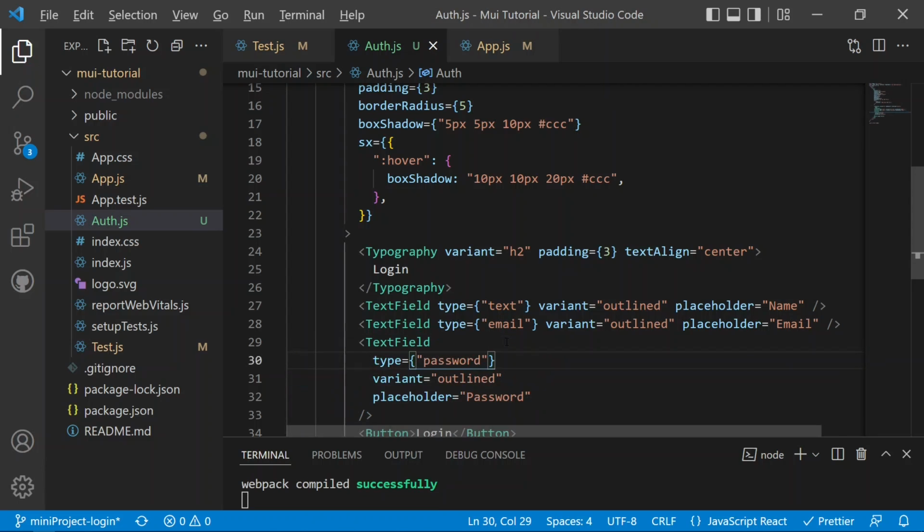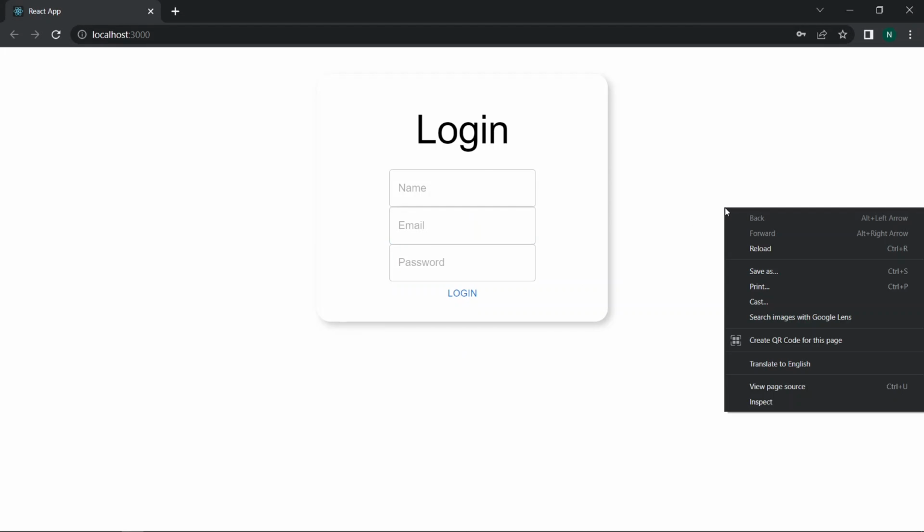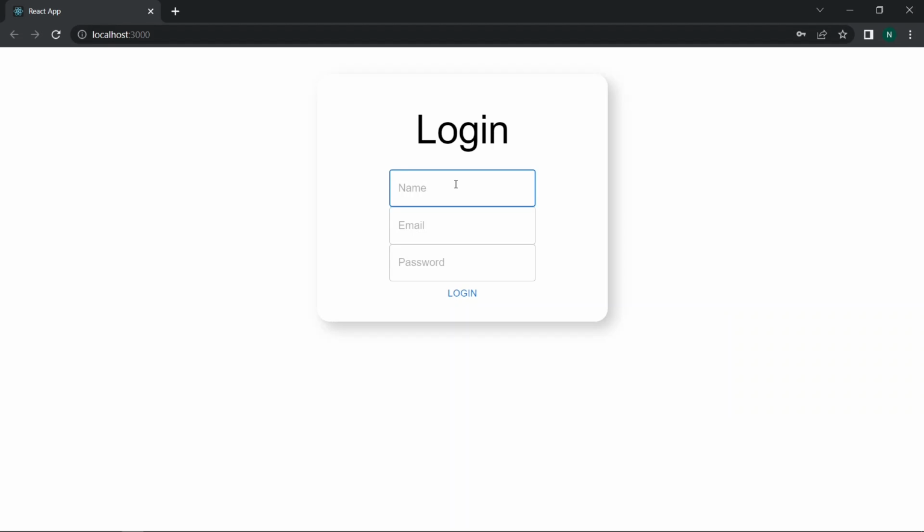So if I will now just save, and if I will now just move on to the application, now you can see for the name we can just write any name over there, and for the email we need to write the email over there as well.